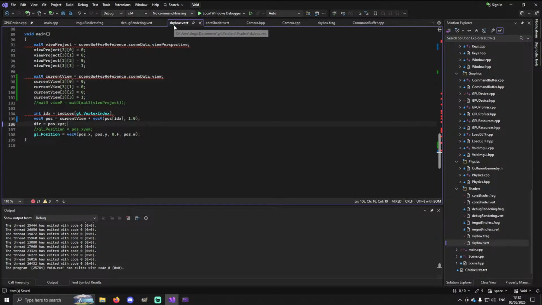Okay, so let's think about this logically, right? So I'm gonna be doing something with the view projection matrix, which seems to fit in.